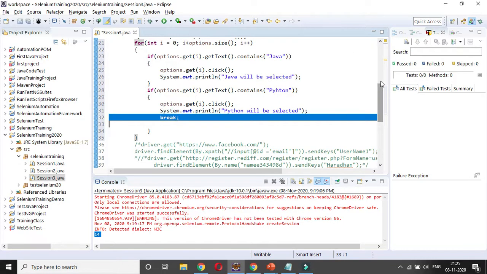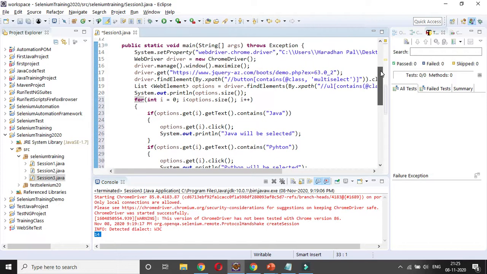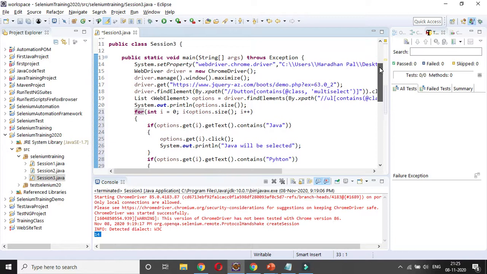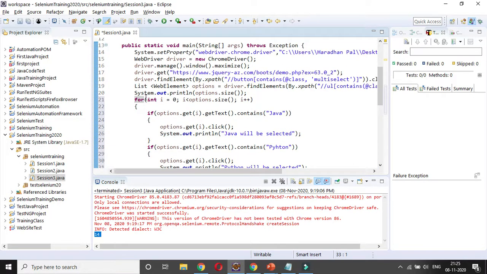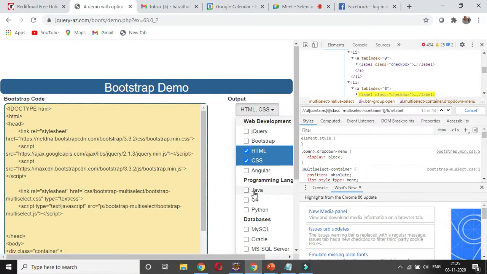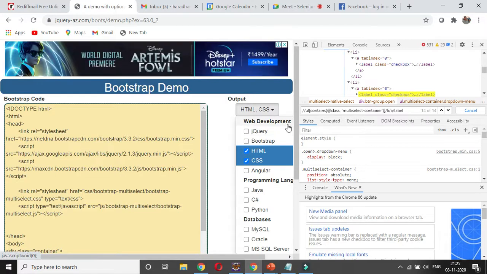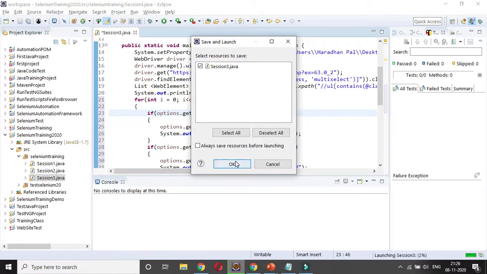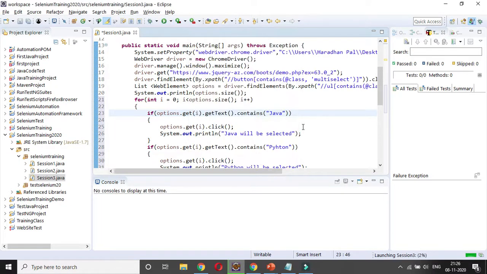After that, I will explain it again, because it may be difficult for you to grasp, because it's complicated. It's not so easy. Okay, so let's run the code and see. Two options are selected by default, HTML and CSS. Apart from that, I want to select Java and Python, right, from the bootstrap drop down. So first run the code and let's see, because it will take some time, like 1 to 2 minutes to load the page fully.